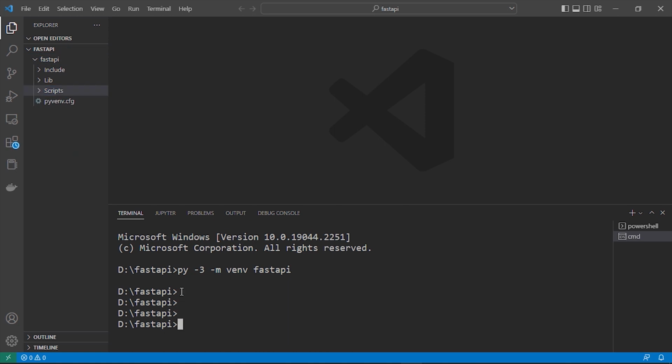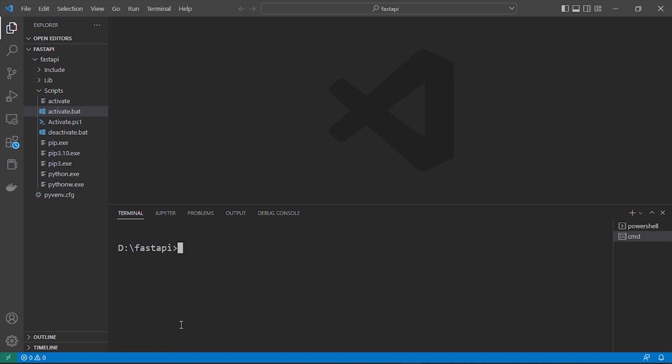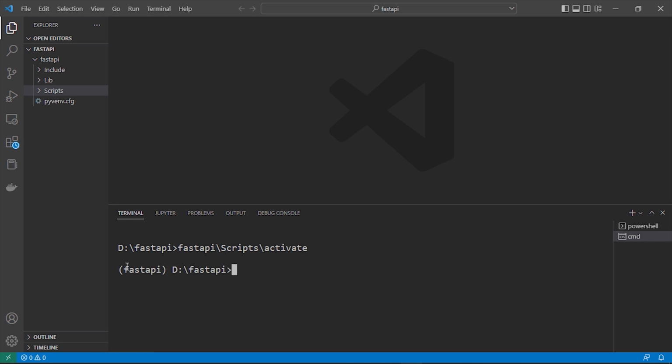Okay, now we need to start our terminal inside the virtual environment. So for that, we need to run this bat file. First, we need to go to the folder FastAPI, then the Scripts folder, then activate.bat. Then you can see our terminal now works inside our virtual environment.